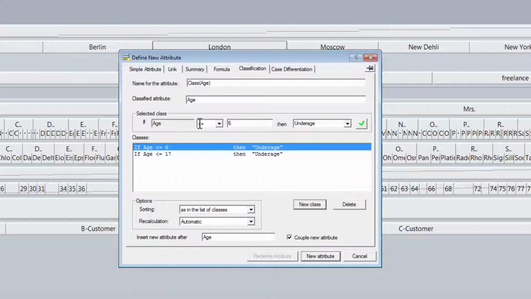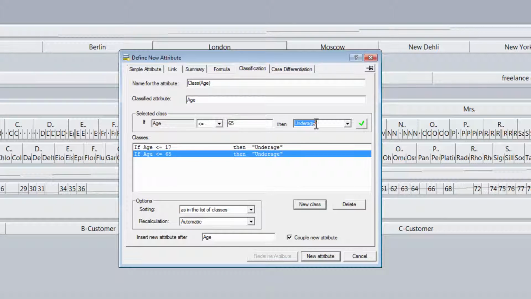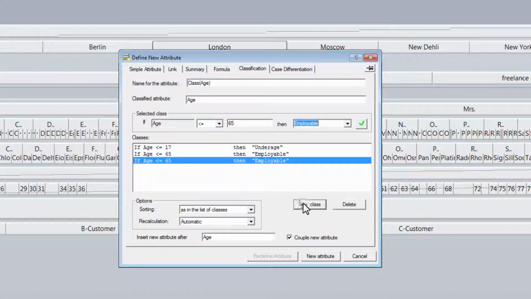Customers aged between 18 and 65 will be labeled employable. I confirm my entry by clicking the green check mark. All customers over that age will be labeled retired.